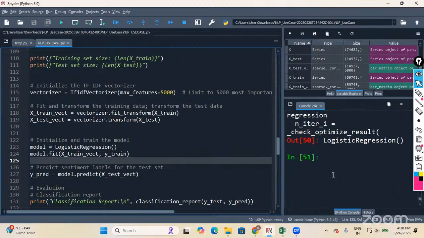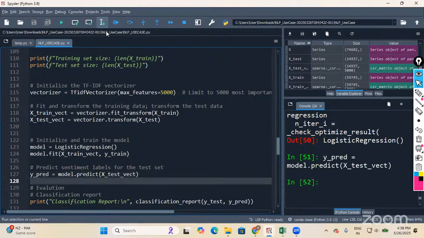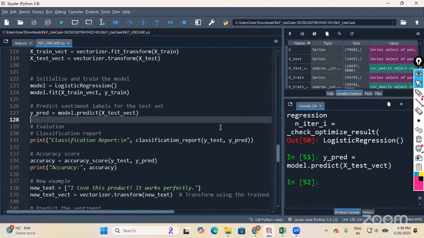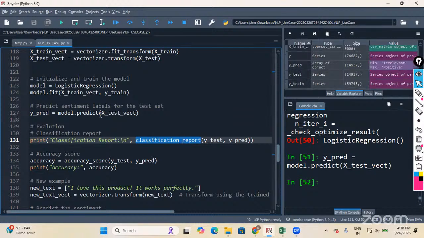Once after learning the patterns, I'll use that model to predict on the X test vectors. The vectors that we have in the test data will be used to get the predictions, and we are storing the predictions in YPred. Then the model got trained and we got the predictions. Once you have predictions, we also have the actual values. So if you have actual and predictions, start getting the loss. Calculate your loss function, cost function.